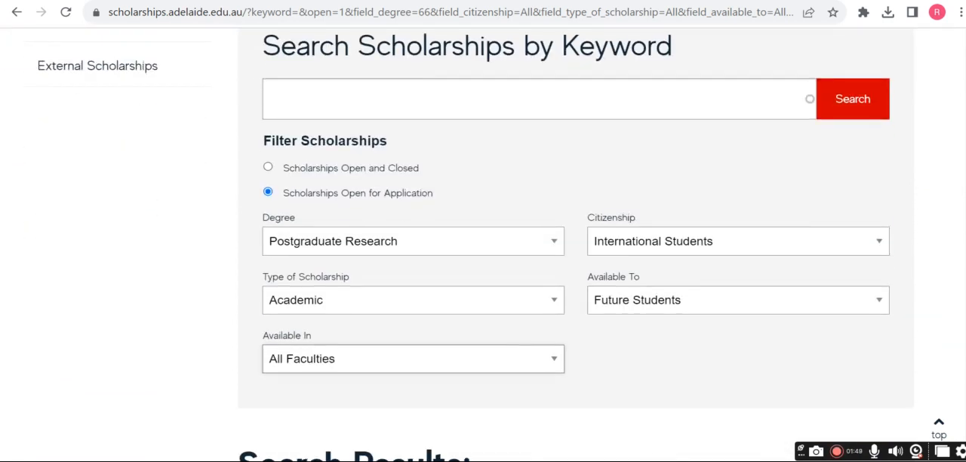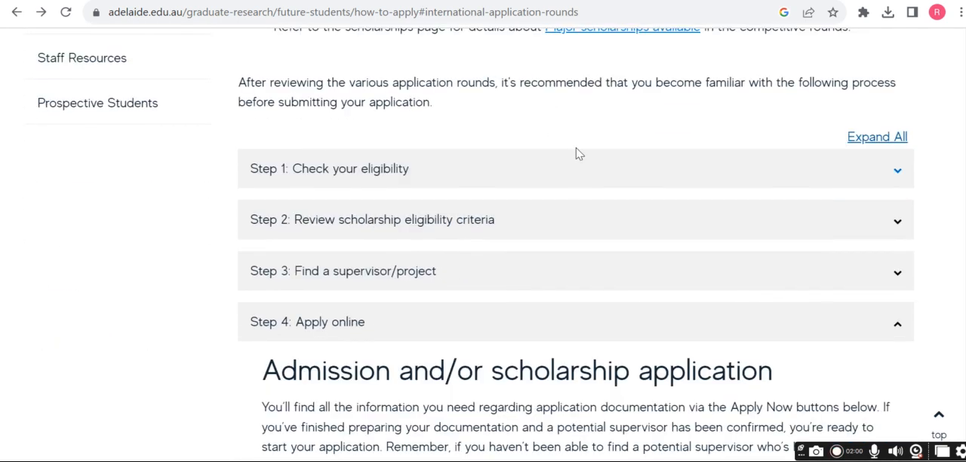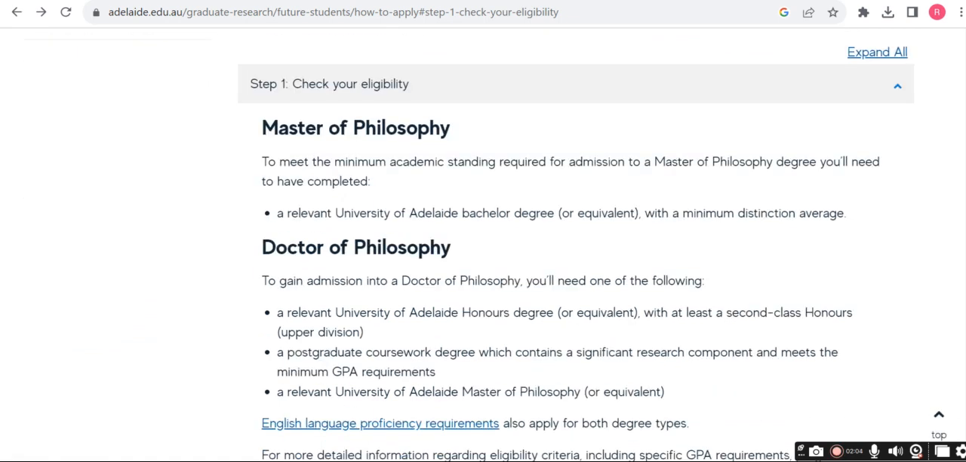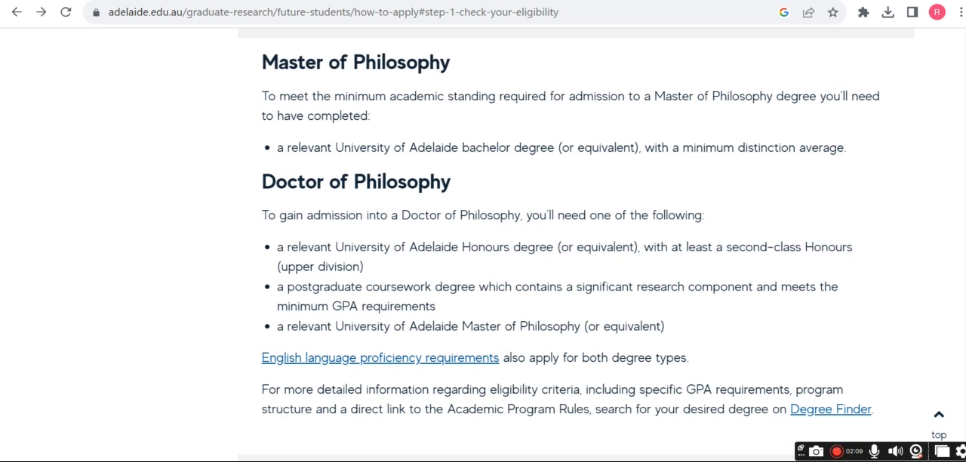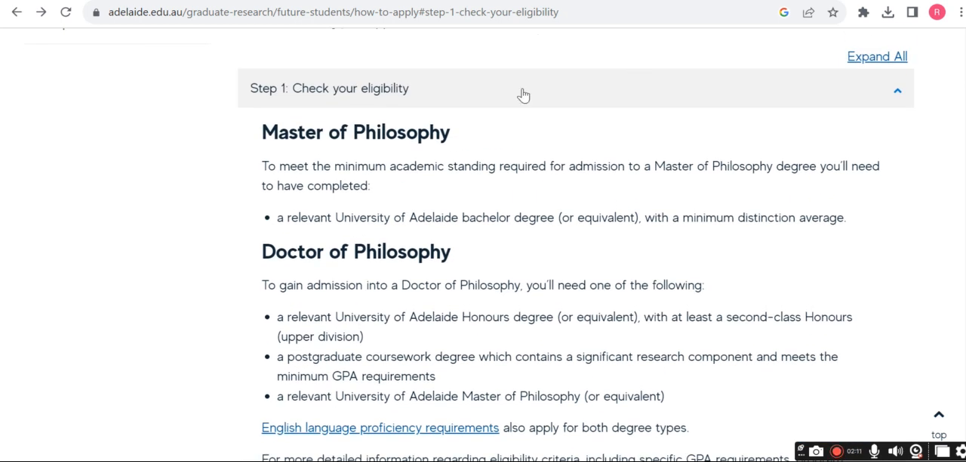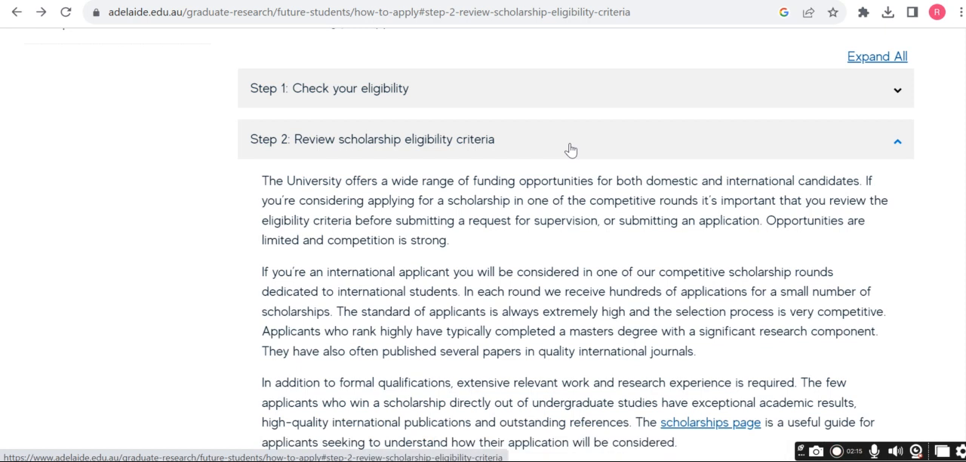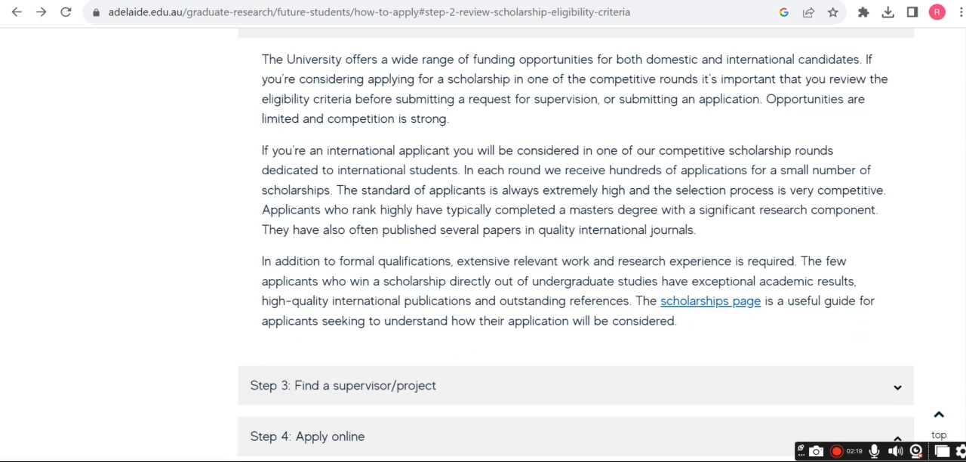After you will find the scholarship, so scholarship open for application, then you can come here and check your eligibility here. Like you are eligible to apply for the University of Adelaide. If you are eligible, then come here and review scholarship eligibility criteria as well. You can read that.